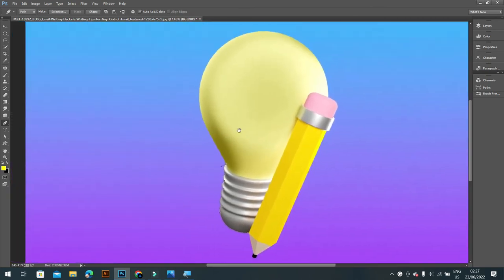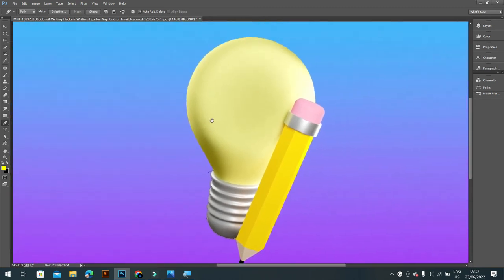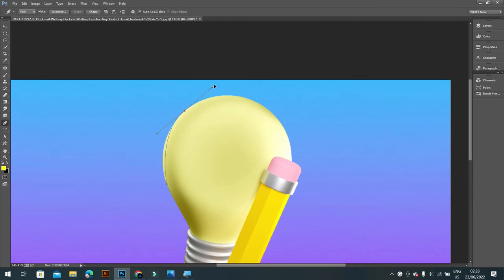And if you want to move this image, just press the spacebar and click it and move it like this. You can move it easily. Press Alt and cut this one. Cut it.